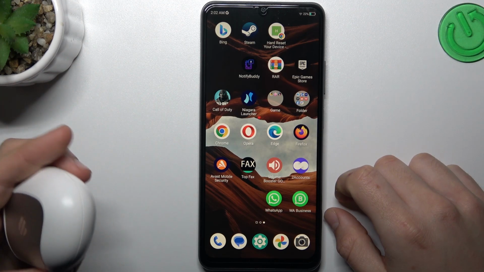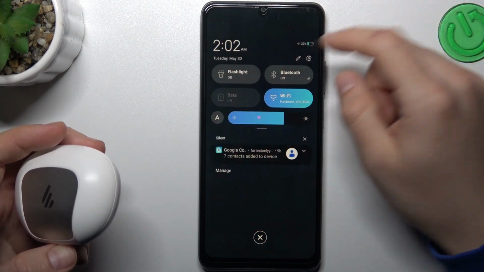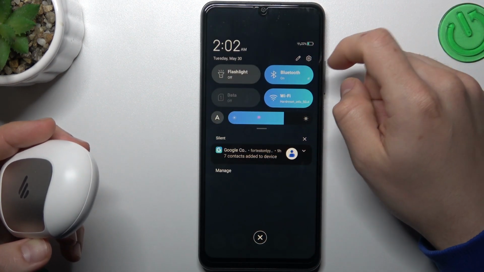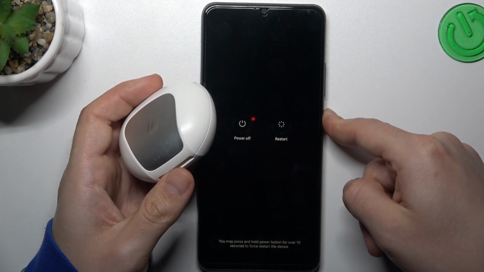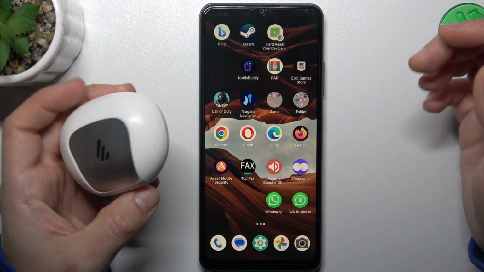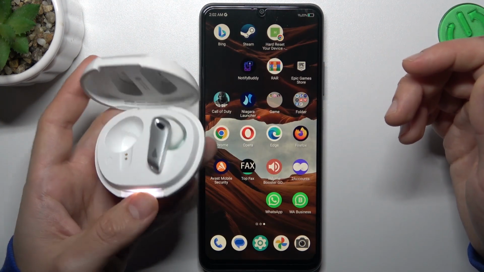So when I have a problem with my headphones, I'm really starting from the simplest way. Just switch off and switch on the Bluetooth connection to restart it. You can also try to restart your phone by holding the power button and tap on restart. A little bit obvious, I know, but sometimes it really works.